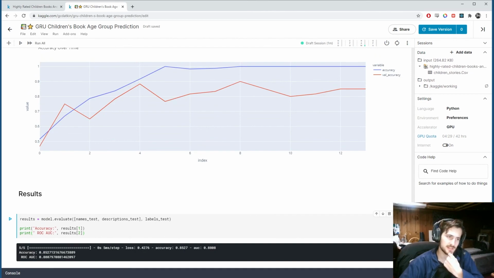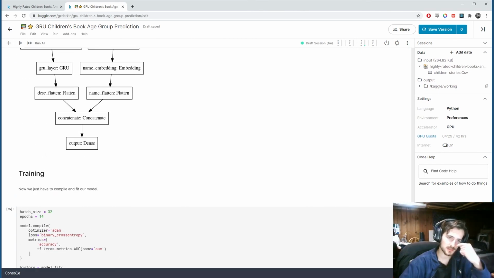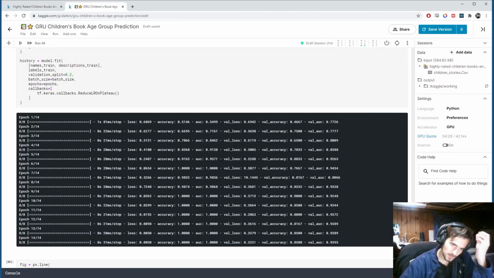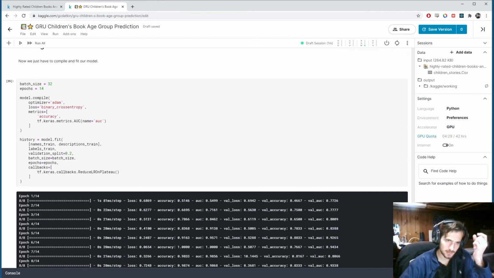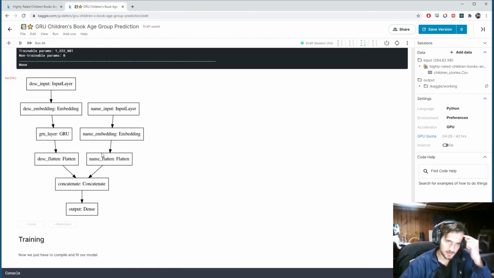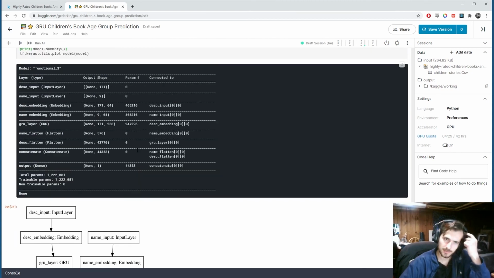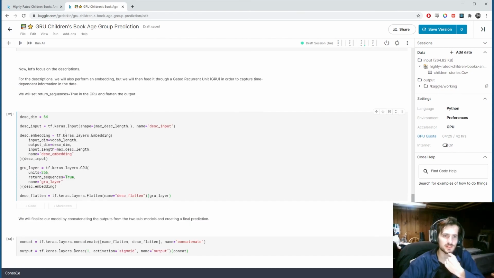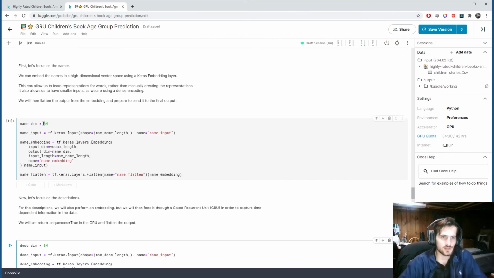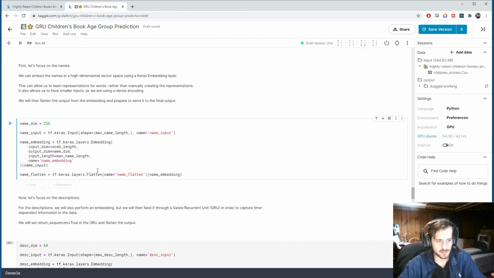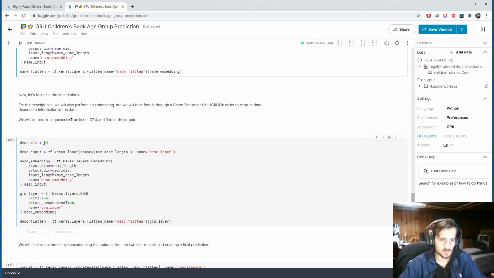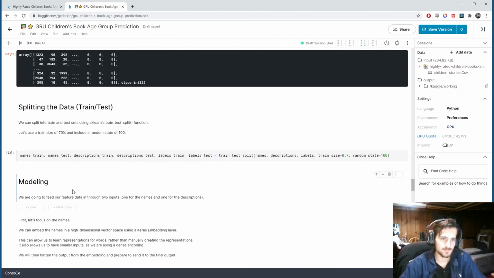Now, I experimented a lot with adding callbacks and changing the epochs, but I didn't really consider changing these values. So let's see if we try increasing the dimension of embedding. See if that will improve our performance. I don't know if it will. Let's just see if it does.